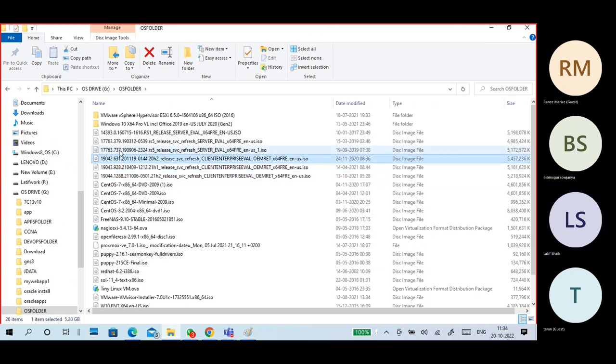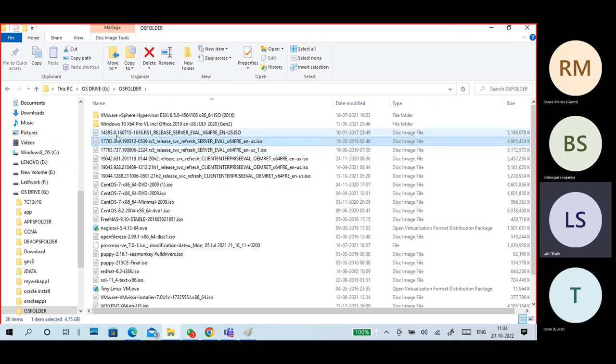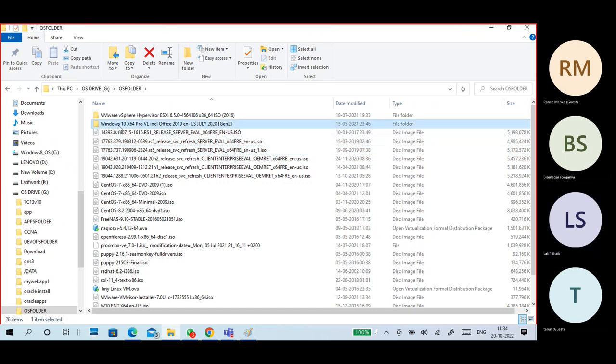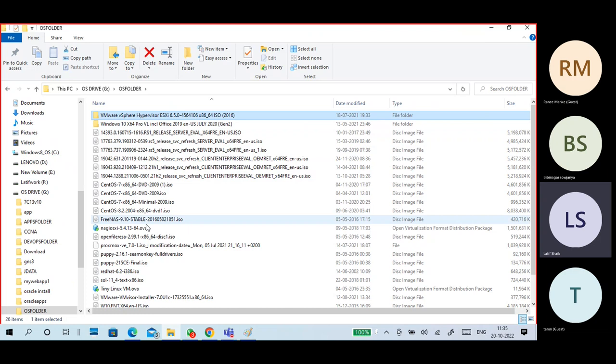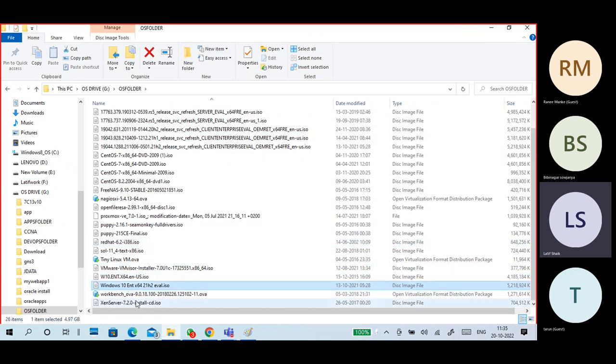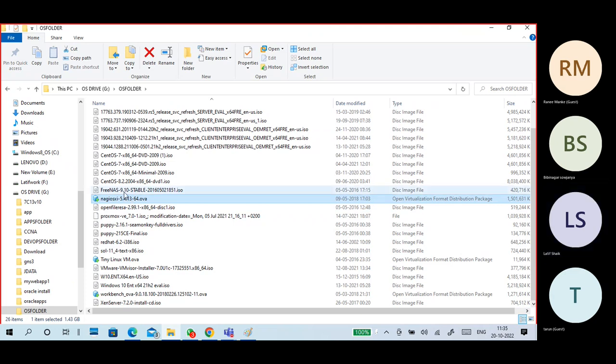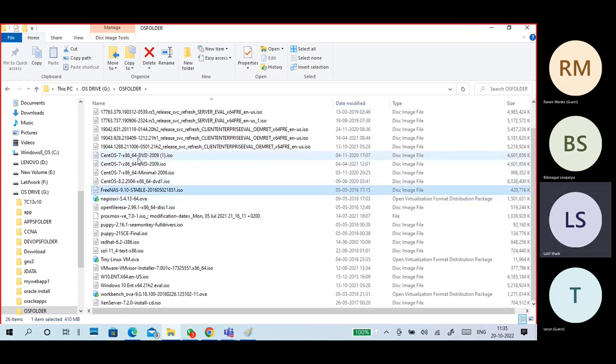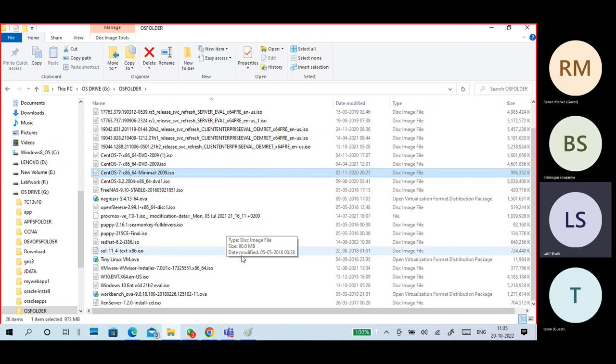Windows 10, Windows Server, 2016 Server, 2019 Server, Windows 10, this is Hyper-V, this is also Hyper-V, this is Windows 10, this is Xen Server, this is Nagios, FreeNAS, this is CentOS 7 minimal, see? This is very big data.